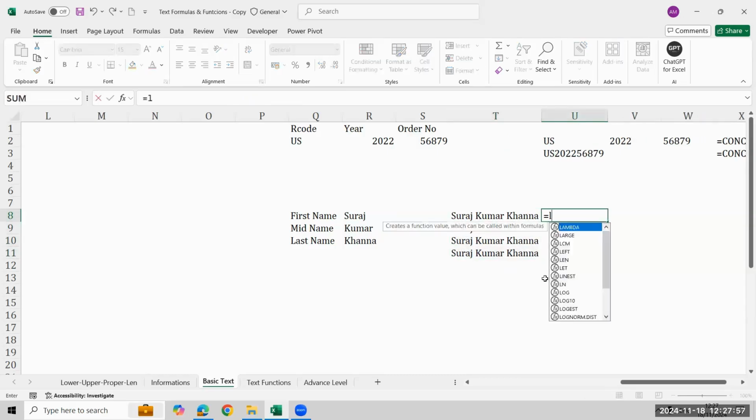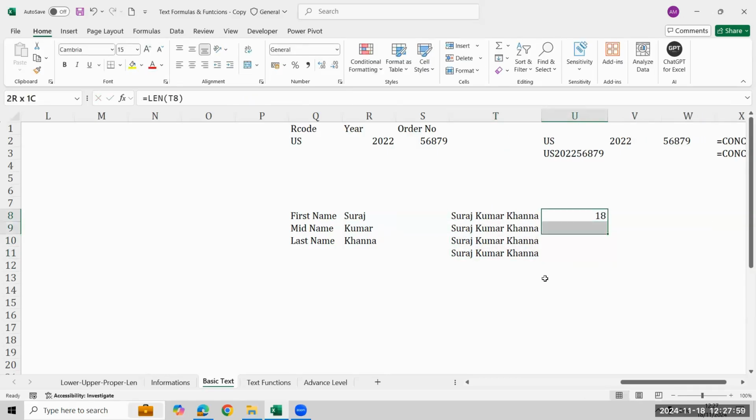I'm using LEN to check the length of this text. How many letters are you seeing? Right? 18. Okay. If I delete Kumar here, how many letters should you see? Suraj and Khanna: 12. Suraj is 5 and Khanna is 6. 6 plus 5 is 11, plus 1 is 12. So you should get 12. But how much are you getting?